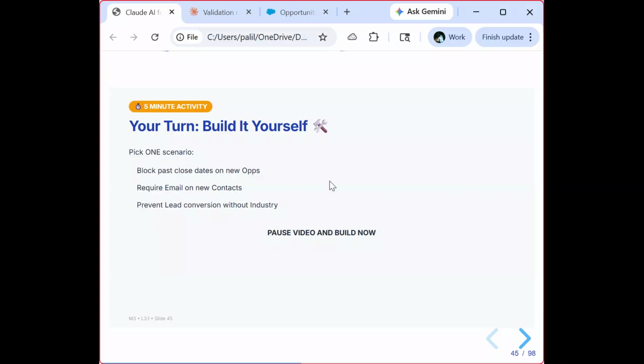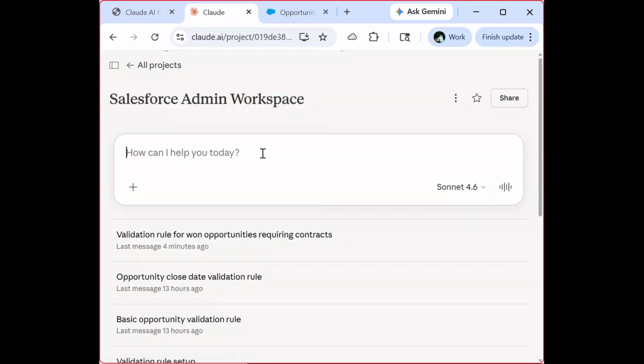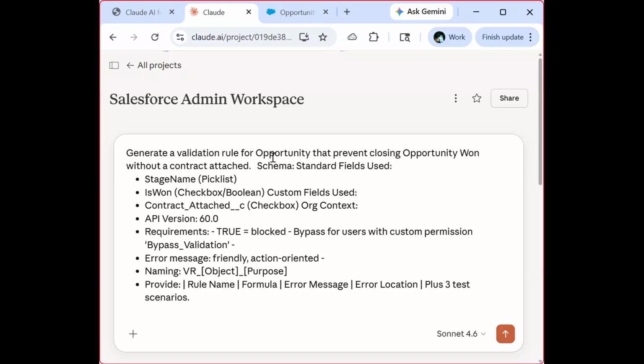Now it is your turn to build it yourself. You can pick any one of these scenarios. For example, we take prevent lead conversion without industry. If we pick this particular example, this means we are working on the lead object. We will make use of a similar schema. We will say generate a validation rule for lead.